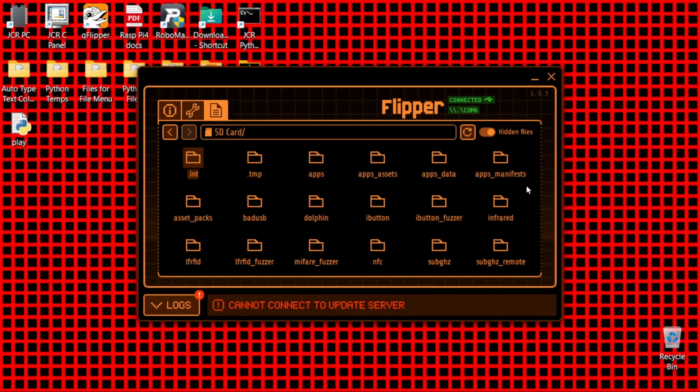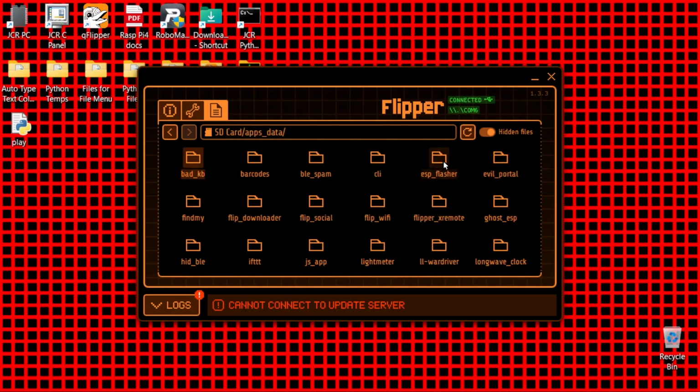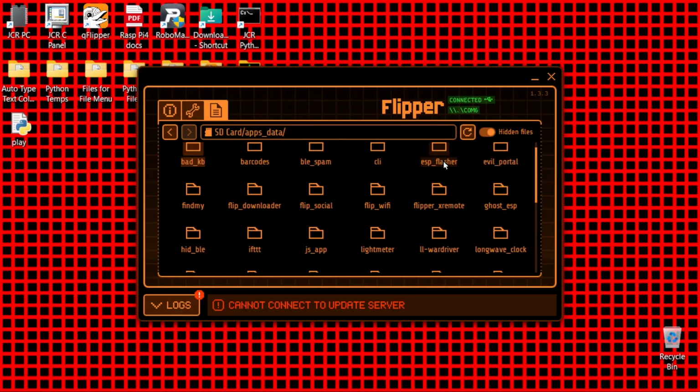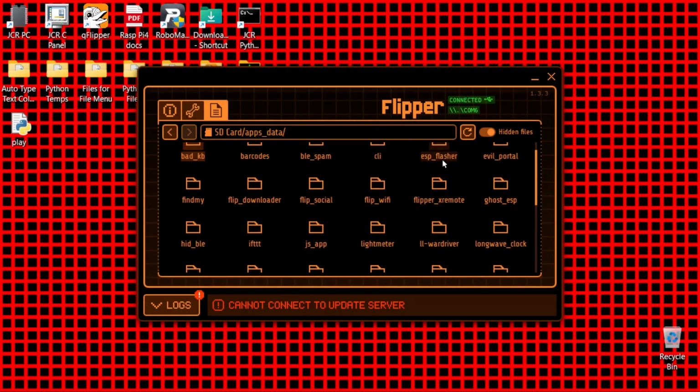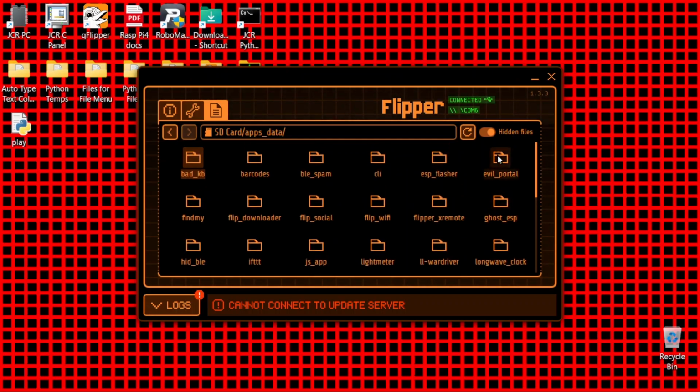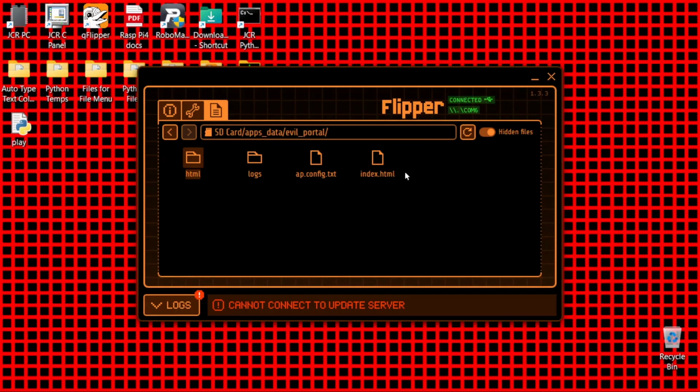Now, if you go to Apps Data, that's where you can find your stuff that you need for putting in HTML files for Evil Portal or Marauder. So we go to Evil Portal here, you'll see the HTML, index HTML, and what this is here, this is that Evil Portal webpage.